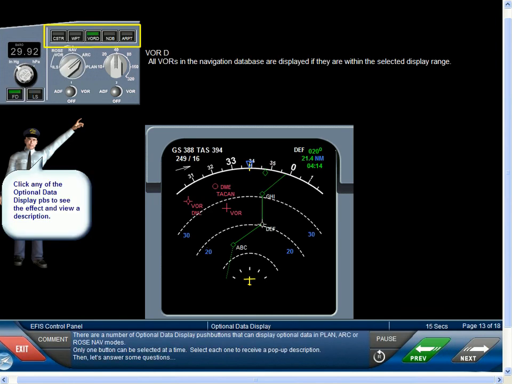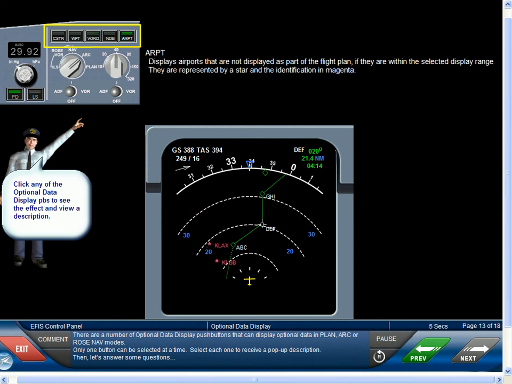There are a number of optional data display push buttons that can display optional data in PLAN, ARC, or ROSE NAV modes. Only one button can be selected at a time. Select each one to receive a pop-up description. Then, let's answer some questions.